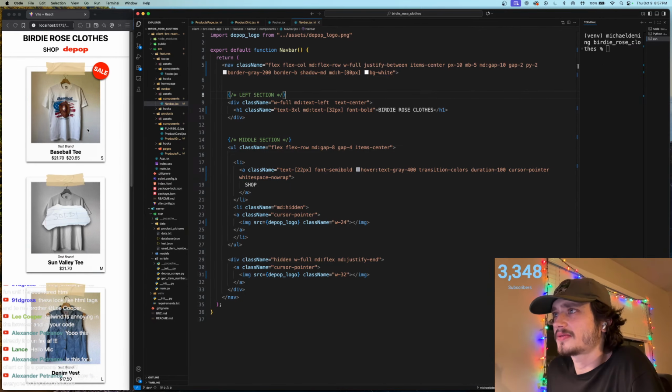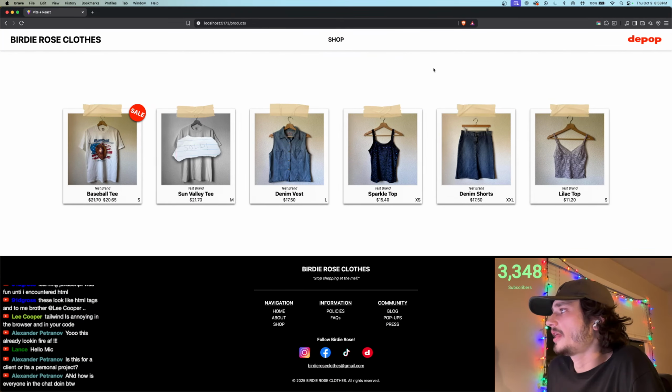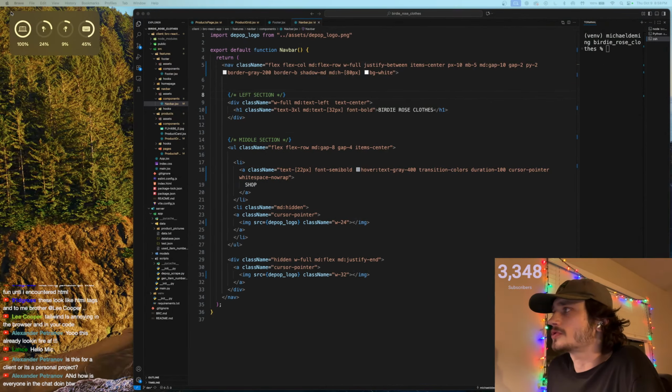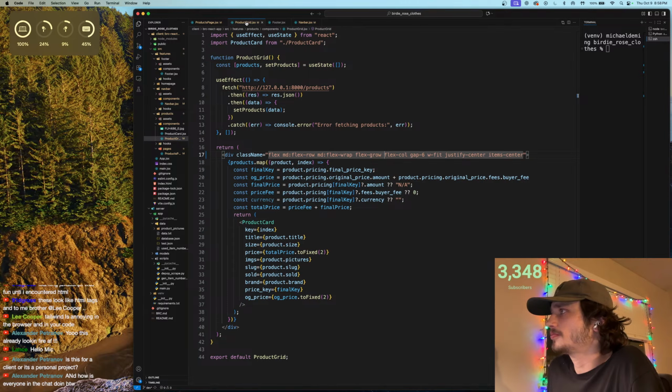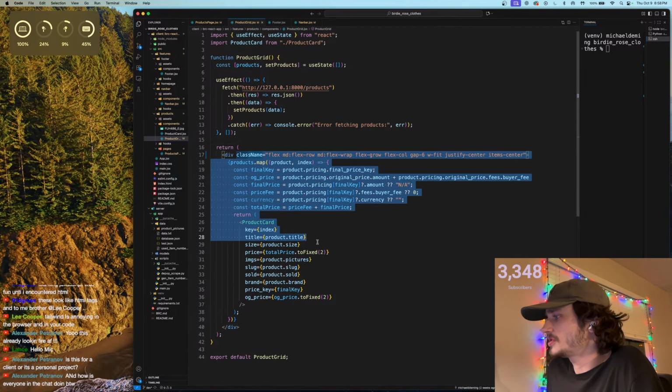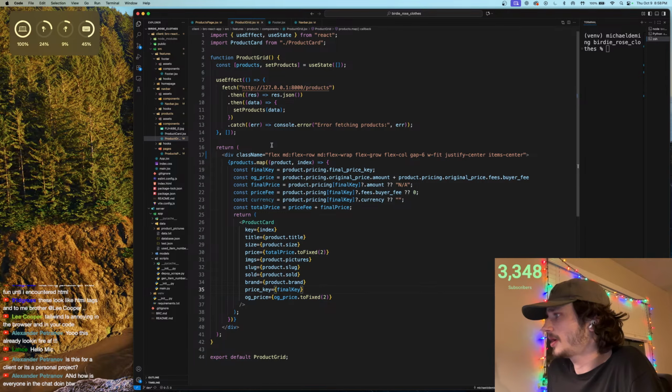Okay, I think that's fine. Now I probably want a filters section here, right? So that would be a part of the product grid. So these are all the products, right?